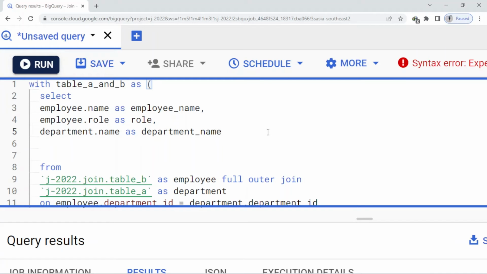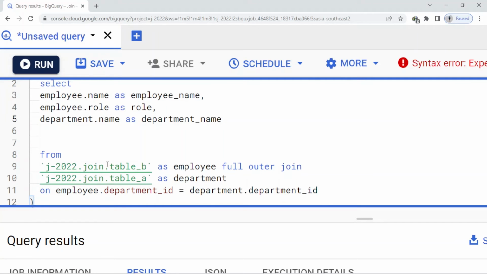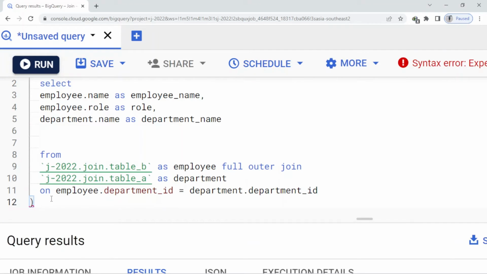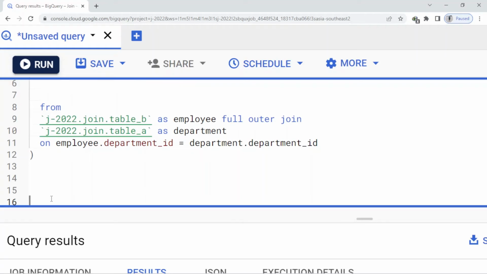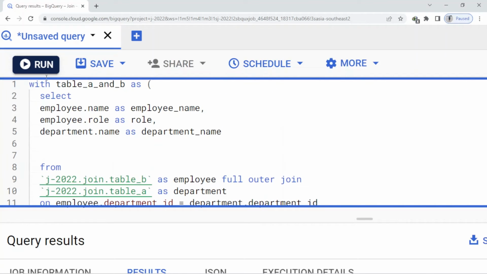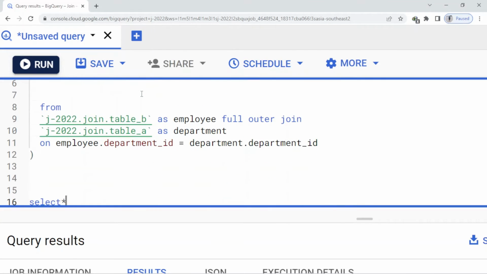So it's my temporary table. So here I just come here and I want to run my query. So select, I should put asterisk here. So what's the name of the table? Table A and table B. You can see here table A and B.